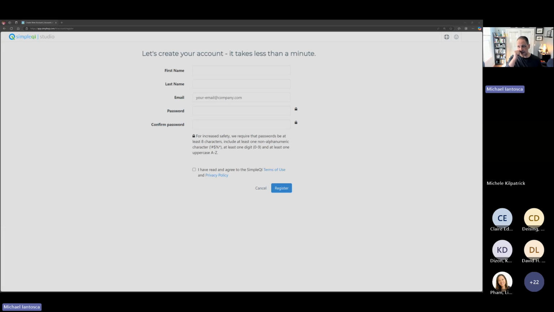So as Linda had mentioned, most of you probably already received the invitation to join SimpleQI. And if you did, just click on the link. It'll bring you to the create an account page. It's a pretty quick thing to do. If you're already registered with SimpleQI, you'll automatically be added to the team, and you won't have to obviously re-register. But for most of you, you probably aren't registered, so you'll arrive at this page: first name, last name.